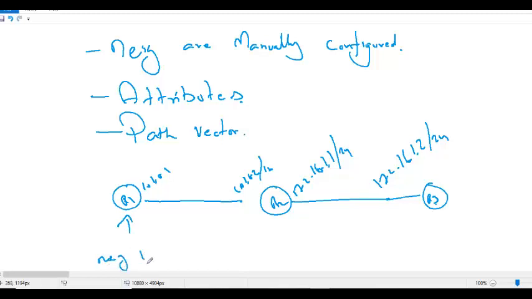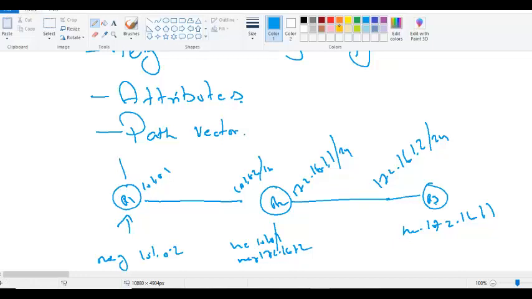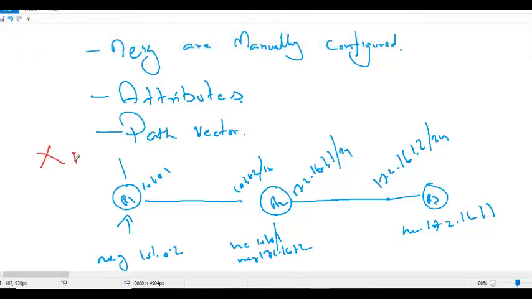When I say this as a neighbor, they are just used to form the neighbor. Router 1 will not have 172.16.1.2 in the routing table. In the routing table, the neighbor's network will not be seen. Even though router 2 and router 3 are neighbors, that neighbor's network is not advertised.